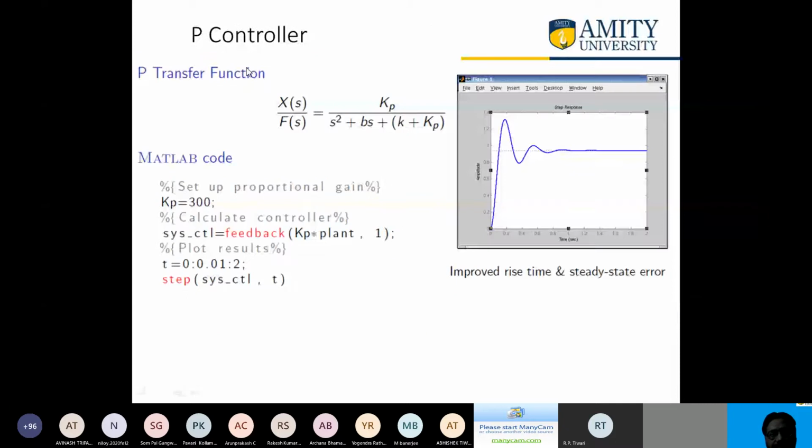So when we add a P controller, the transfer function becomes Kp times here and Kp gets added to this K term. And this is what is used as a controller. So if I simulate that Kp value, I am setting 300. This is being set arbitrarily. You know, there are different methods to tune a PID controller. I'm using that feedback function available in MATLAB. And for t equal to 0 to 2 seconds, I'm determining the step response the way we have seen.